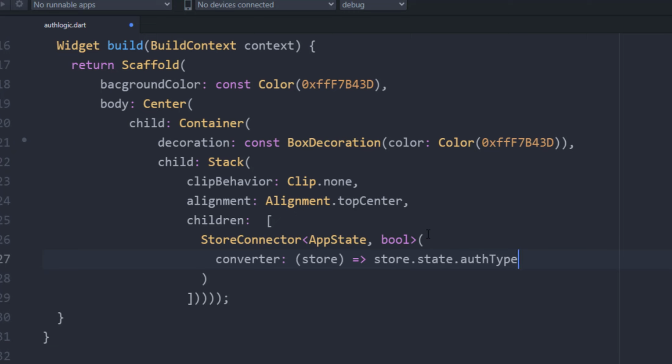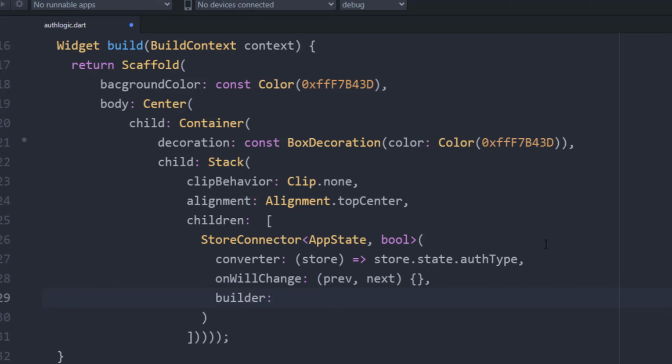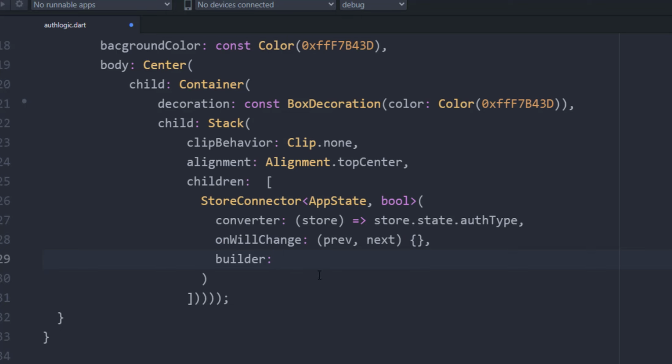One good thing about the StoreConnector is that it's listening to events and changes. So whenever we have something called onWillChange, it's going to have access to the previous props and also the next props. Then we're going to have a builder. If you check very well, this is like a container function. We can actually display something outside of it, so we have to use this and listen to our state, then we can render a widget within that using the builder keyword. So we have the auth type, and inside here we can return a container.